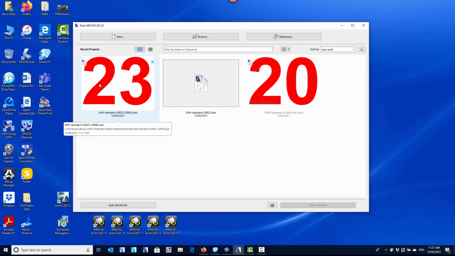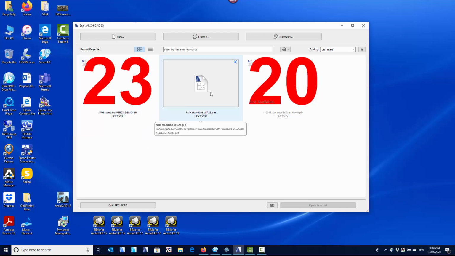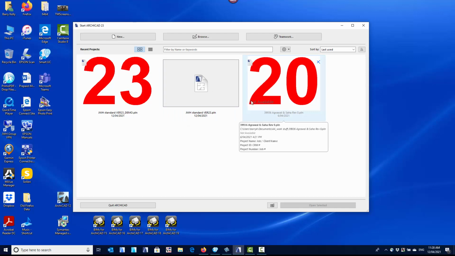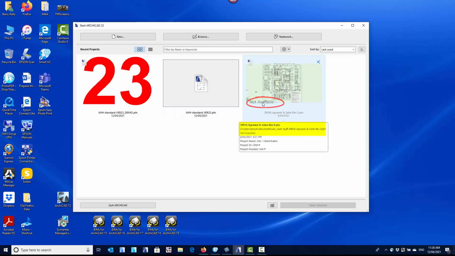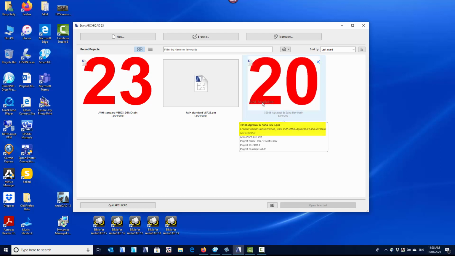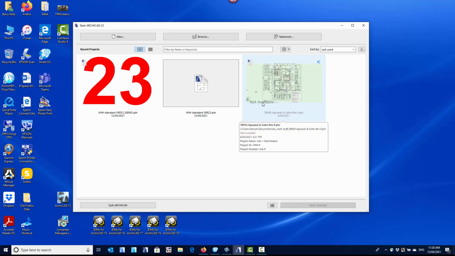If the actual name of the file doesn't mean a lot to you, you can actually see the content of the file now before you even open it. This one here is my PLN, but it's not showing any content because I haven't browsed through it recently. And this one here is showing not available, but it's no longer in the current position where I had saved it. It was in my user file. It's no longer there, so Archicad knows that the file is not available.